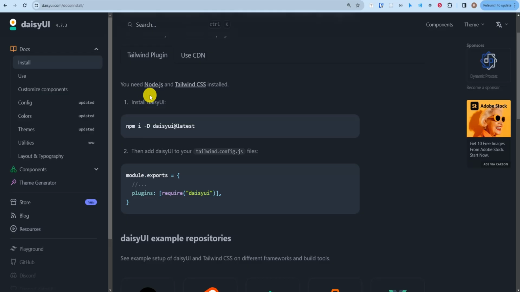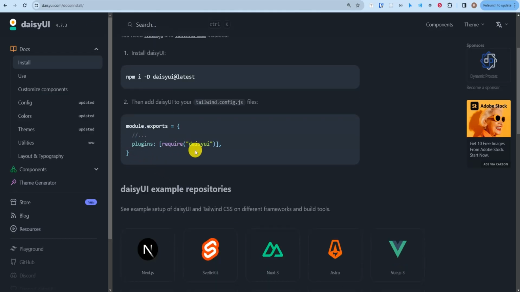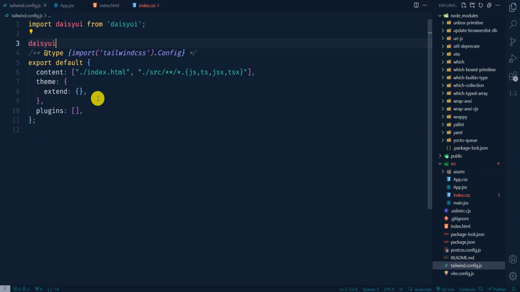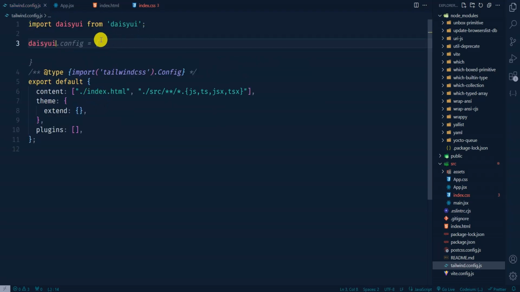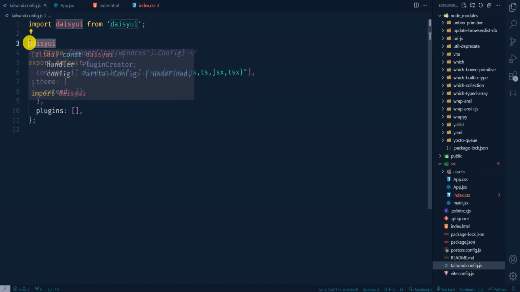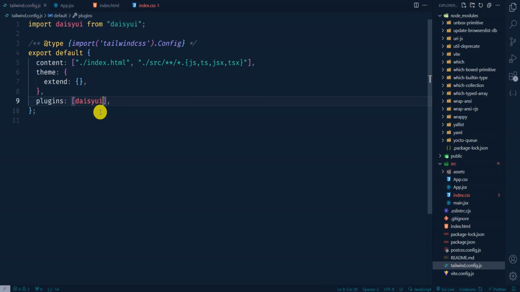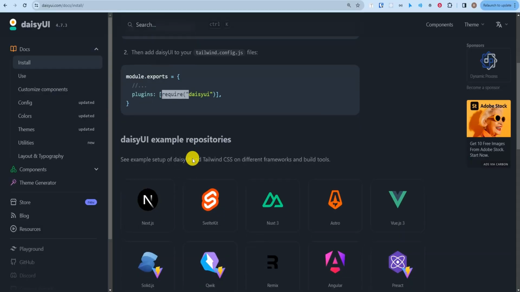So I'm just installing DaisyUI, and for that we know that we have to import Tailwind here, and in their website documentation they are showing it as require, but in a Vite project require doesn't work by default. So what we can do here, we can just import DaisyUI from DaisyUI like this, and we can just use DaisyUI inside the plugin array. So this will install DaisyUI in our project.